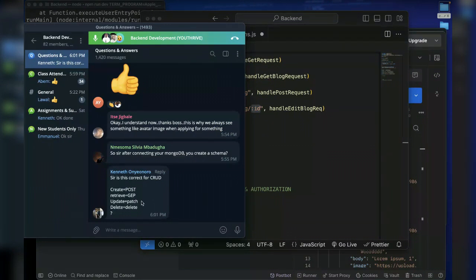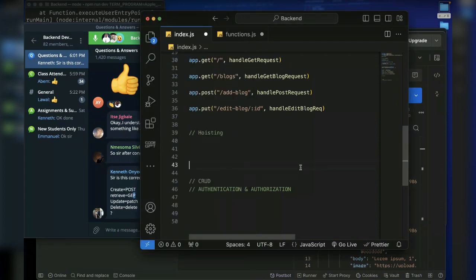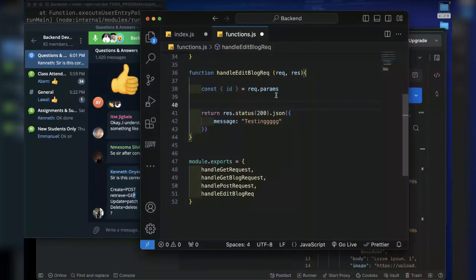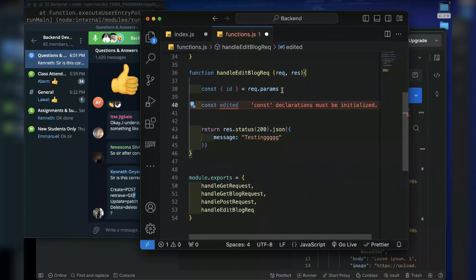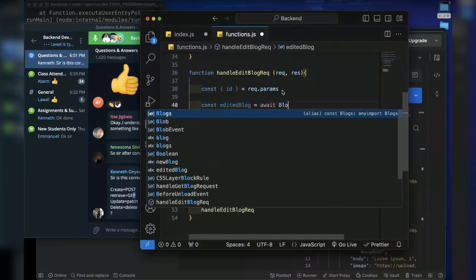Yes, this is correct. Now, update has two types, the patch and the put. The patch is when you are editing part of it. The put request is when you are updating every part of it. This is get, and you're correct. So, what next? I'll come here. I'm getting the ID here. And what I want to do is say const editedBlog or updatedBlog, anyone, is equal to await our Blogs model dot findById.